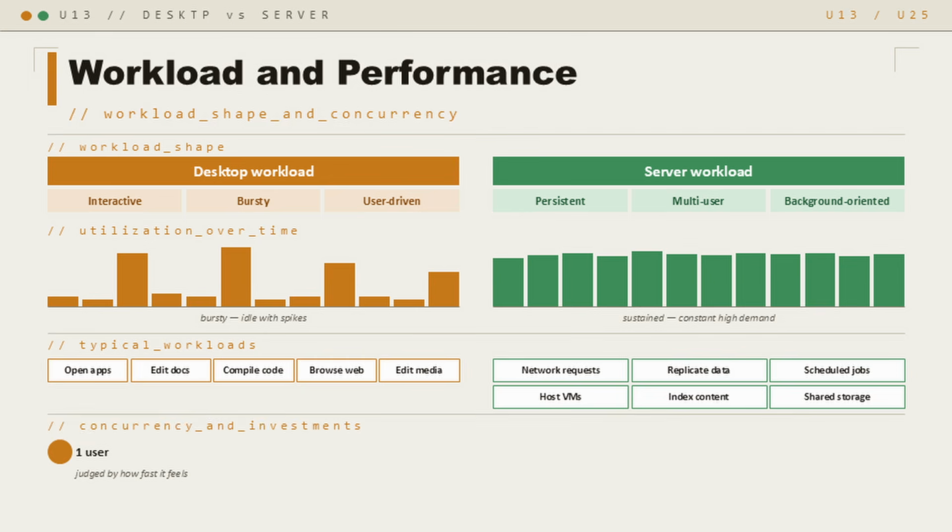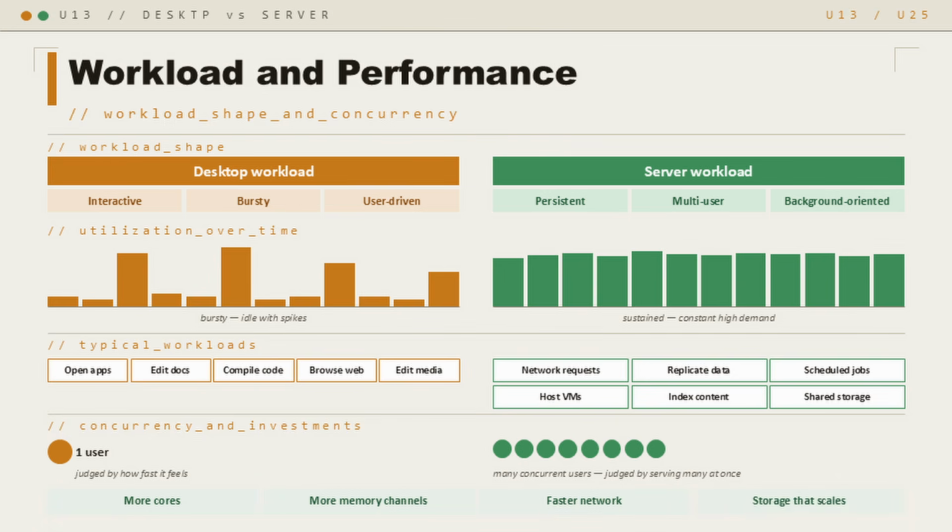A desktop is usually judged by how quickly it feels to a single user, while a server is judged by how well it serves many requests at once. This can include concurrent users accessing shared folders, customers visiting a website, applications querying a database, or virtualizing multiple hosts among many other services. That is why servers often invest in more cores, more memory channels, faster network interfaces, and storage architectures that reduce bottlenecks across many simultaneous operations.